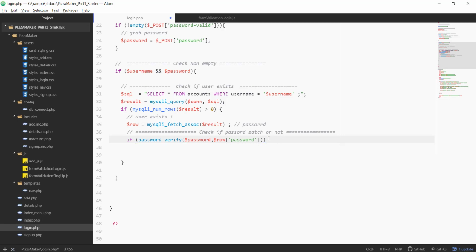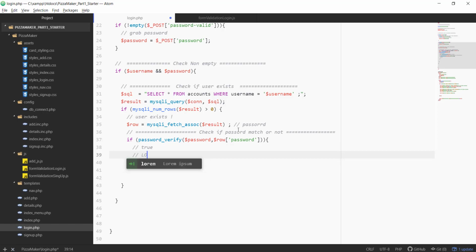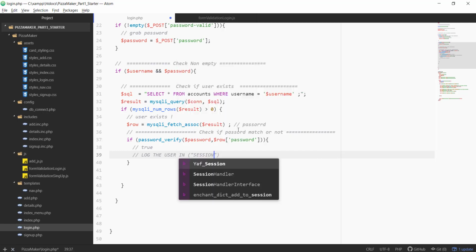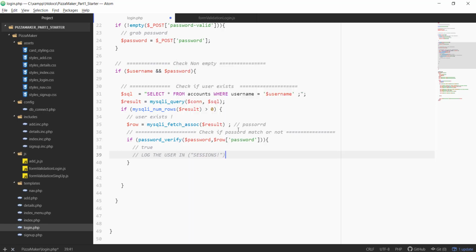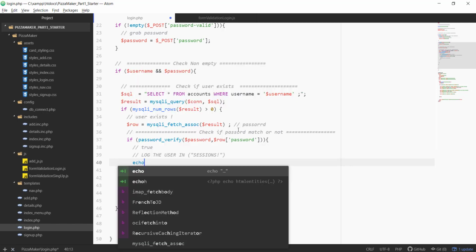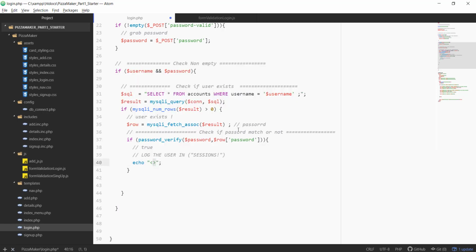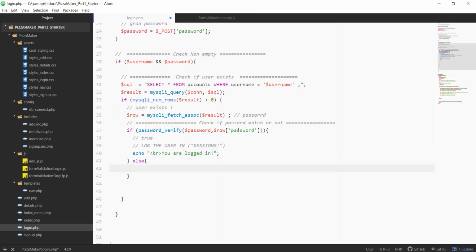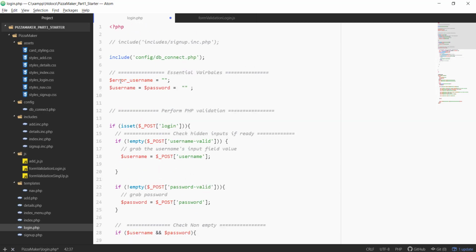All right, so if this returned true, then this means that the passwords are matching, so we can log him in, right? So log the user in, and this is where we are going to use the sessions, but I'm going to do that in another video. Okay, so if he's logged in, I'm just going to echo here something like you are logged in. We're going to take this away in just a minute when we introduce sessions, right? Else the password is not matching, so we should give him some kind of an error, right?